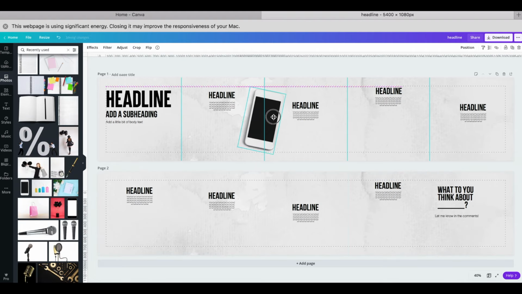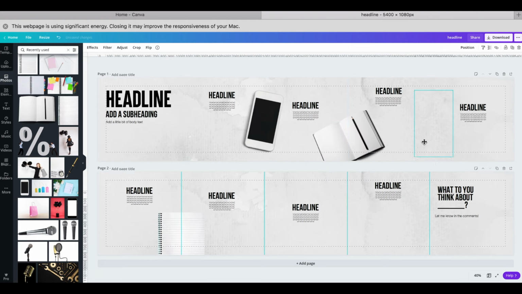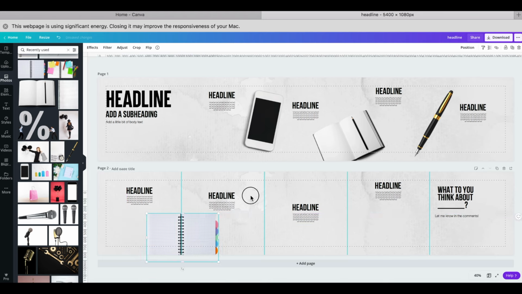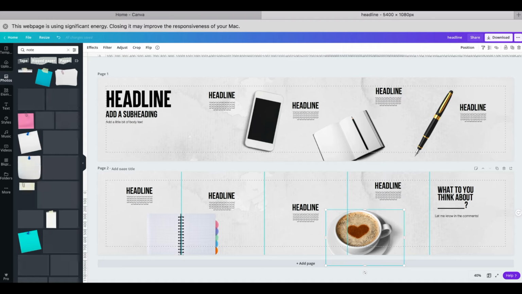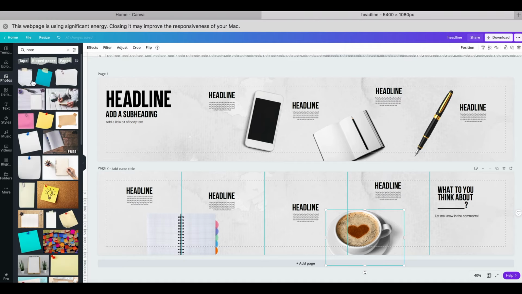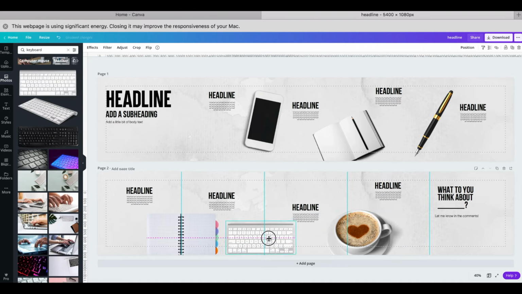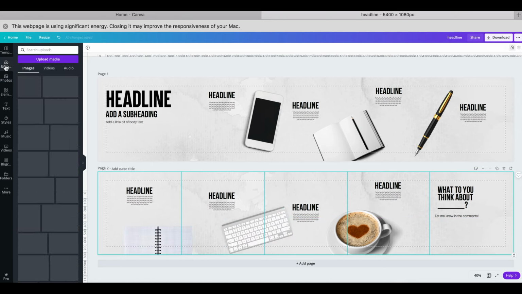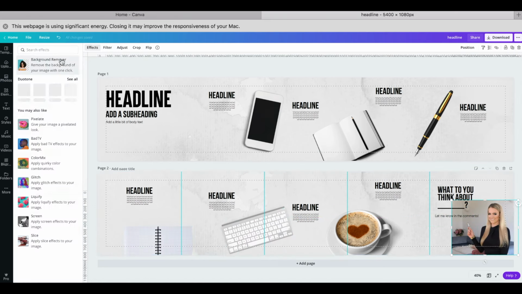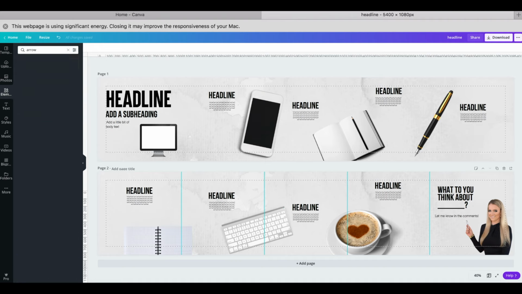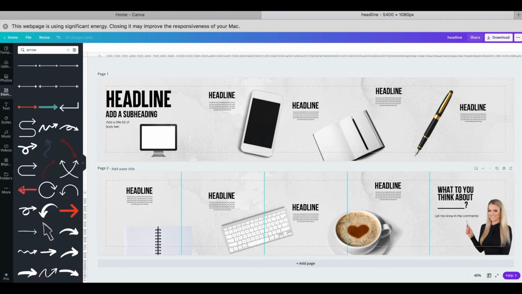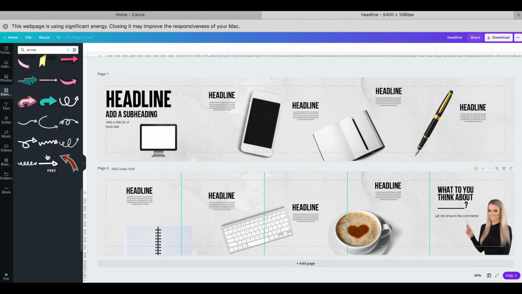And now let's go to photos. If you want that nice flowing effect, make sure you add some elements between the slides. A cool way to add that flowing effect is by adding some arrows.